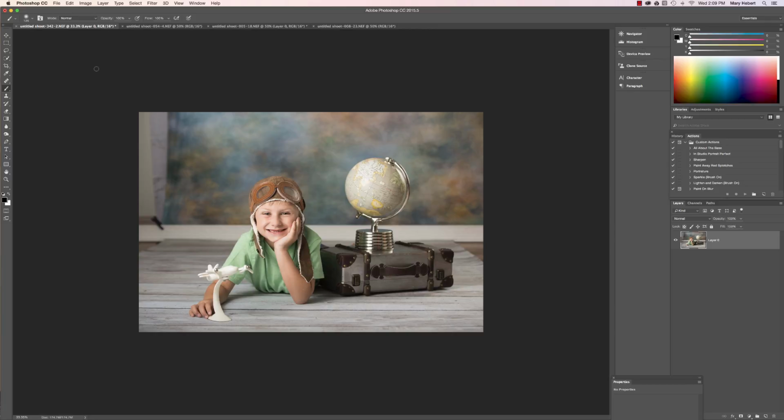The thing with Photoshop is it's such a huge program. There's a million different ways to do everything. I'm going to show you some of my favorite ways to extend a backdrop and some of my least favorite ways to extend a backdrop, and I'm going to explain why I feel the way I do about each different way.